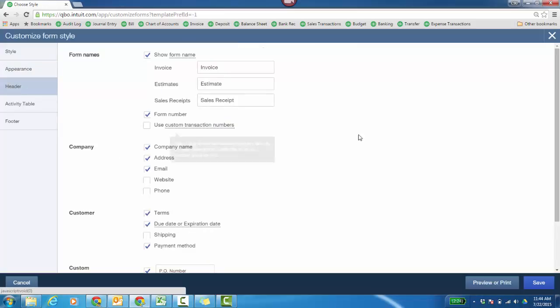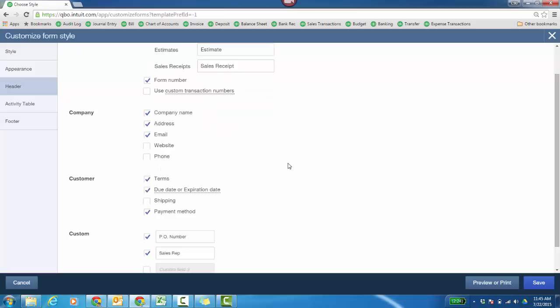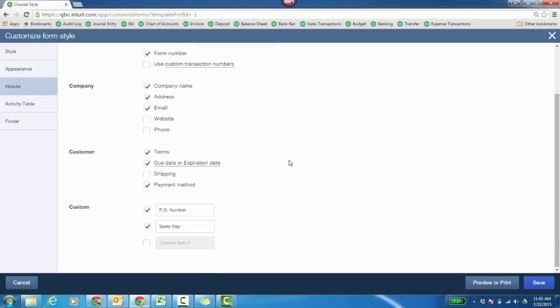And then the header, that's the top portion of the sales receipt, invoice, or estimate. You know, show the form name. What do you want to call it? The form number, or are you going to use custom transaction numbers? And we'll get into that more in the company settings video. Some company stuff there, customer information, as well as you can have 3 custom fields on a sales receipt, invoice, or estimate. And on the purchase order too, you can have 3 custom fields.